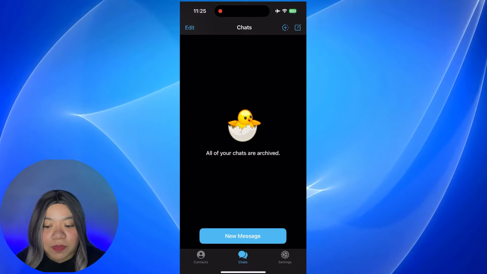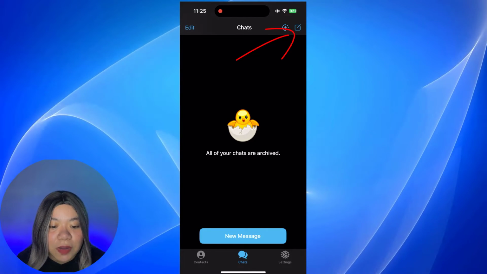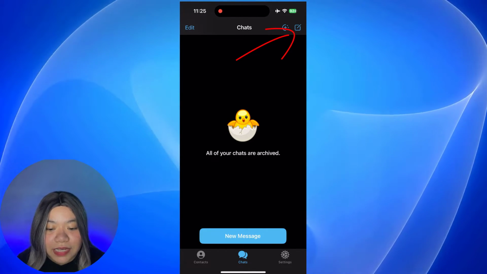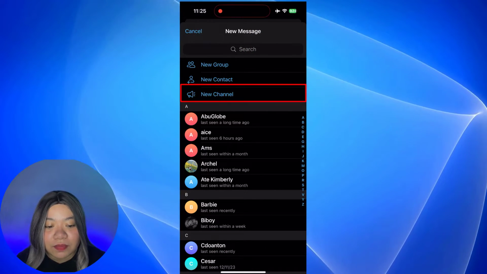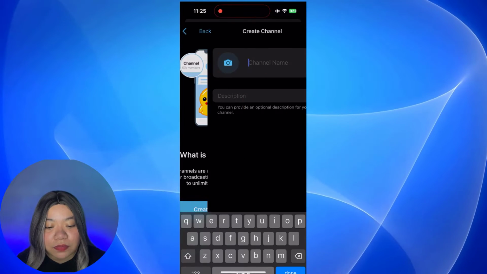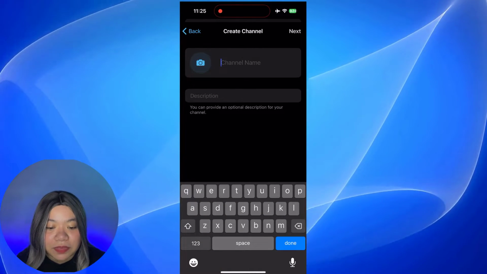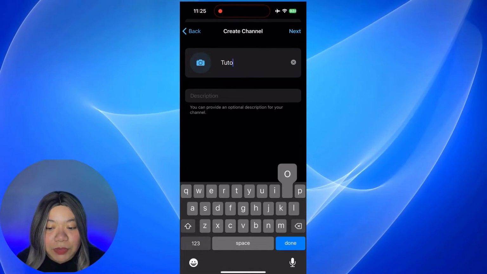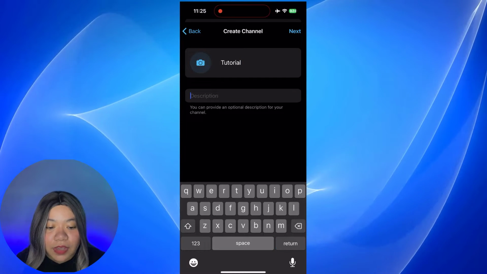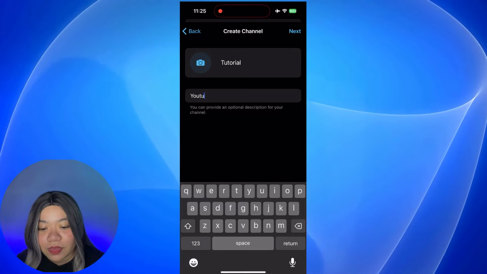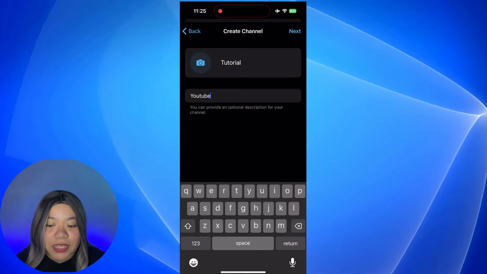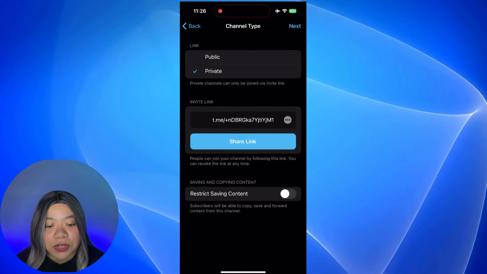Once you have opened up Telegram, you will need to go to the top right-hand corner, click on the pencil icon, and click New Channel. Click on Create Channel, and then enter the channel name. So for example, I would put in Tutorial. And then in the description, I will enter something like YouTube. Once you have done that, you can click Next on the top right-hand corner.